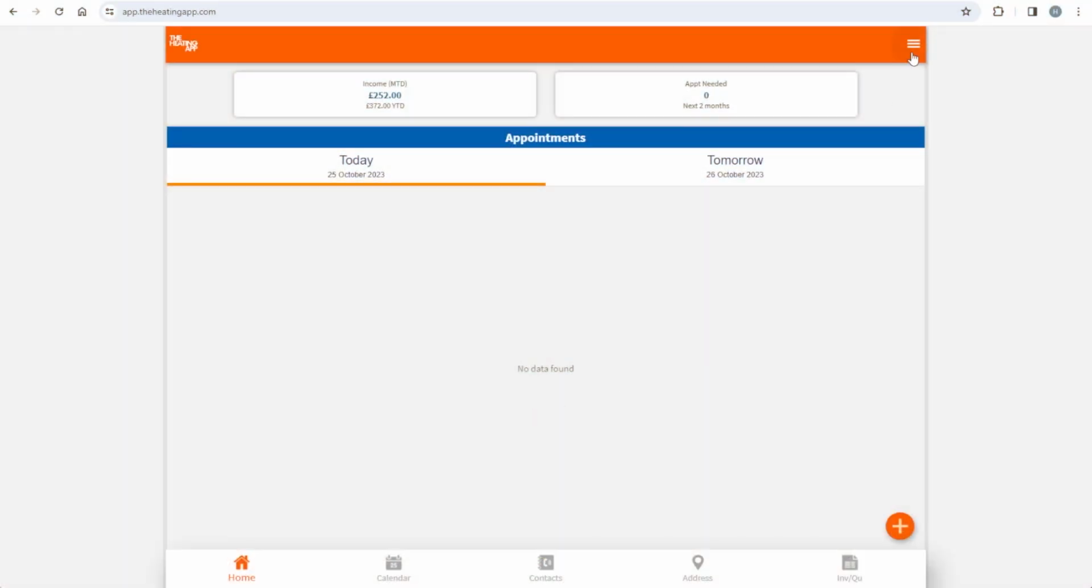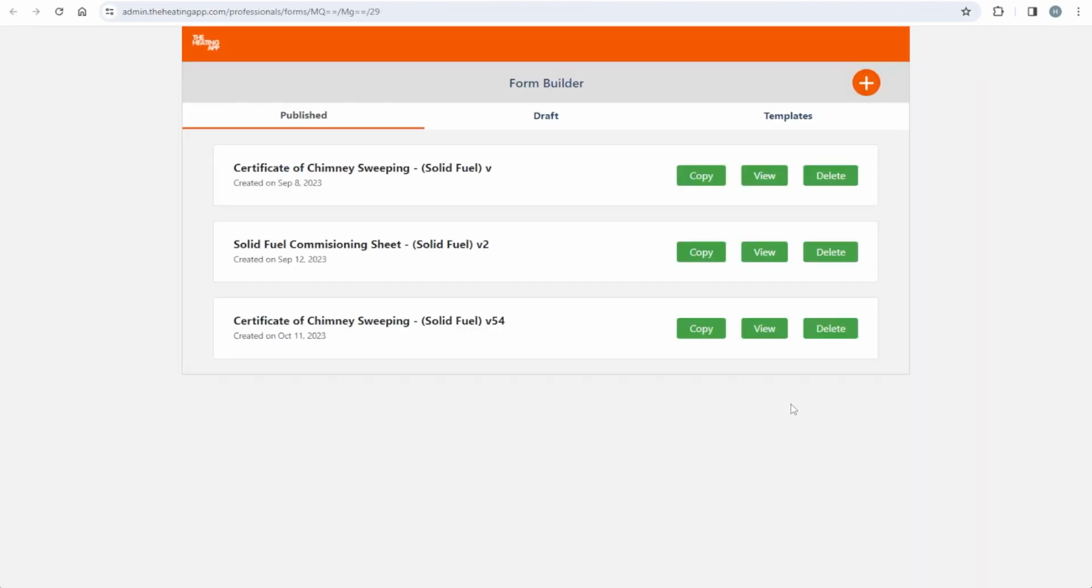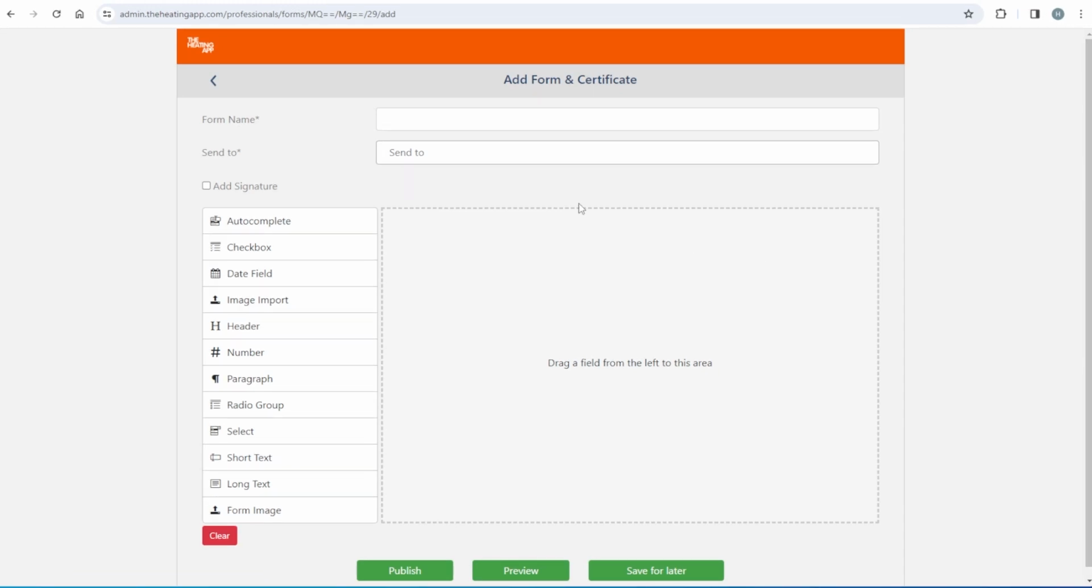To begin, click on the three white lines and select Forms and Certificates. Afterwards, click the orange plus button. Once in the Add Form and Certificate section, start by entering the desired name for your form into the provided text box.